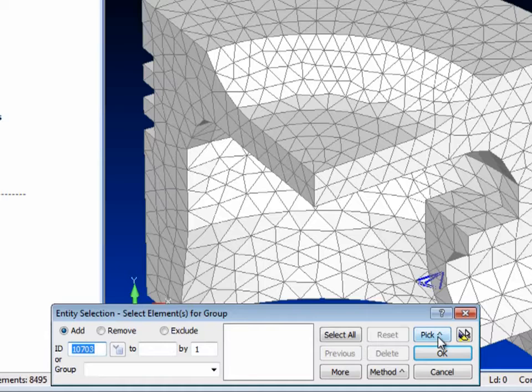In the Element Entity Selection dialog, click on the Pick button and select By Faces, and a second Entity Selection dialog appears. Here you need to select the general group of elements that includes the subset of elements you eventually want to end up with. In this case, we can select all and click OK.